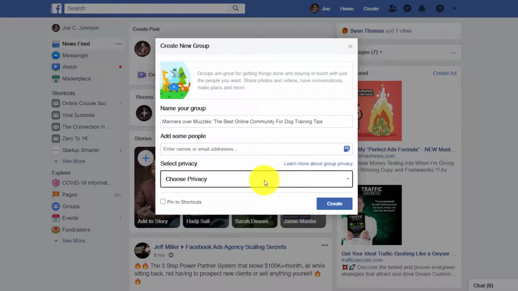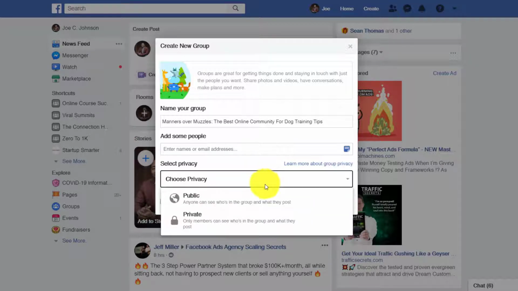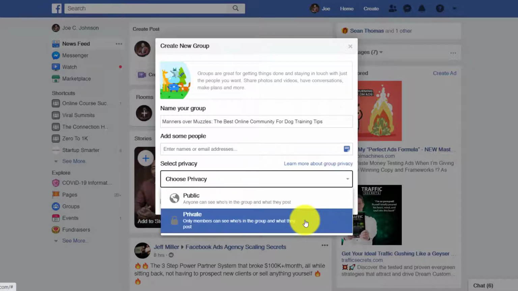And under select privacy, I typically choose private. That way only members can see who's in the group and what they post. So that way people that are outside of the group can't look into all the past posts. And you want to make sure that people who are inside of that group feel safe, and that way they can share whatever they need to help you build a better course. So I typically set this to private.